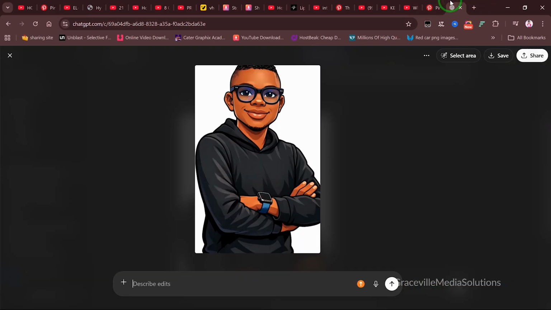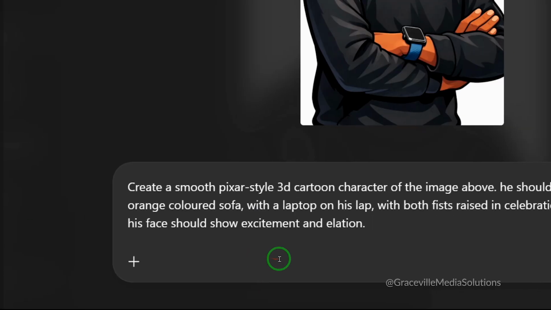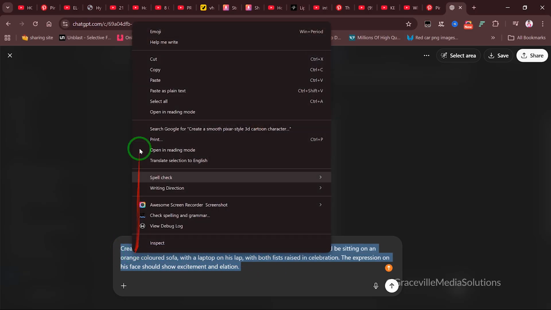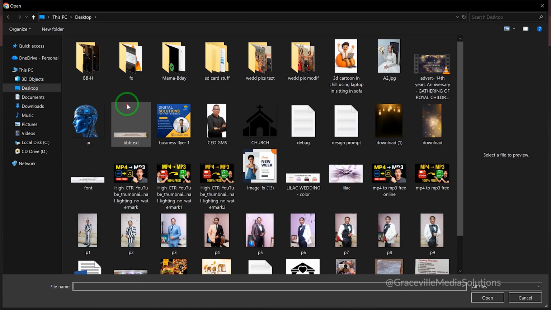So I'm going to tweak the prompt a bit. Let me just copy and paste the prompt right here. Control V to paste. Now the prompt says, create a smooth Pixar-style 3D cartoon character of the image above, and he should be sitting on an orange-colored sofa with a laptop on his lap and with both fists up in celebration. So I want a cartoon image of the same character, but this time he should be sitting on a sofa with a laptop on his lap and his hands in celebration mode. Once again, I'm going to upload the image.